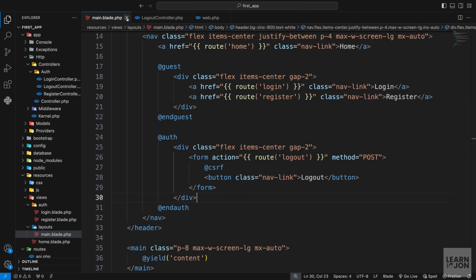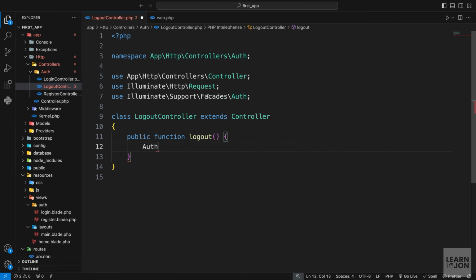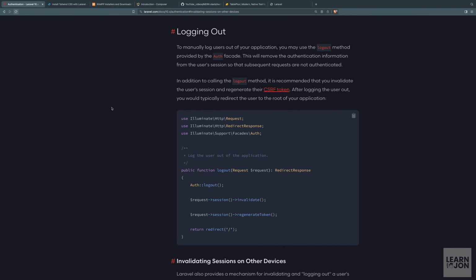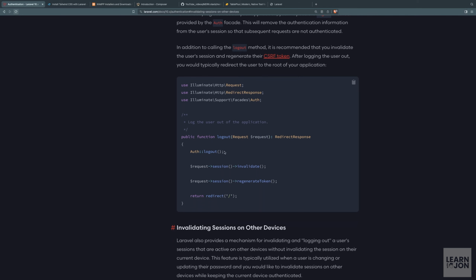So the functionality is quite easy, in fact. We just have to use that auth facade again. So it's being imported up here. And there is a logout function. That's it. Now, after we log out a user, we need to do some other steps. And I pulled up this logging out section from Laravel documentation that says when you log out the user using auth facade, it is recommended to invalidate the session and also regenerate the token. These are just for security purposes.